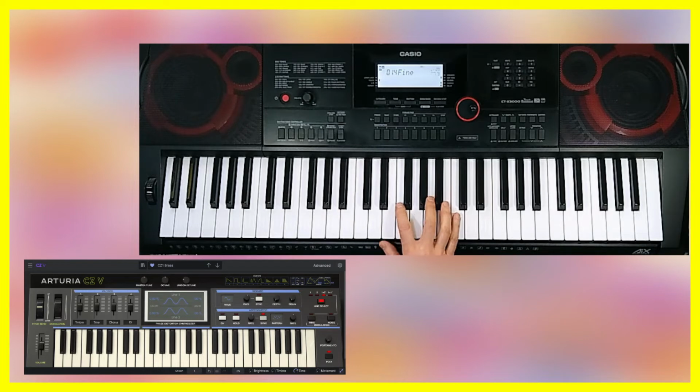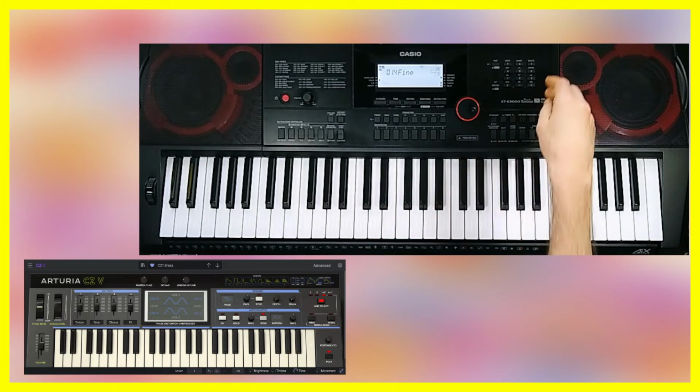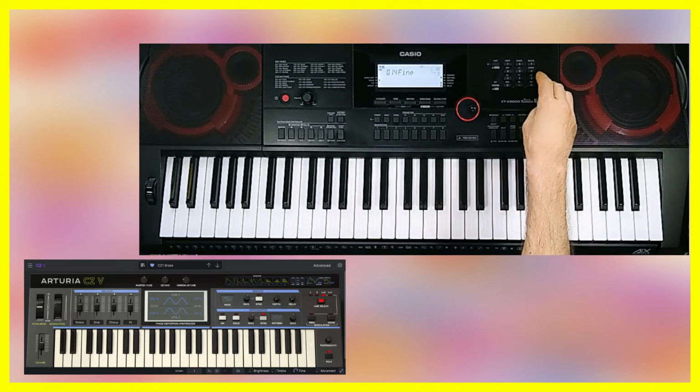So this is the CZ. This is the CT-X. So that's coming on a little bit more. You can obviously take a lot more time and just tweak it even further. And now what we want to do is to save it.